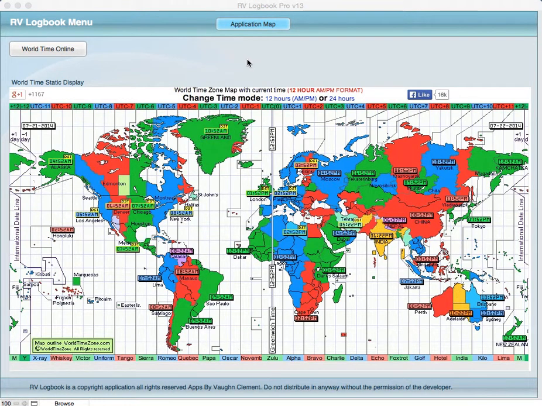In this video help, I'm going to describe the new version, RV Logbook Pro V13, or version 13. We're on the main menu. In this application, there's a static display of the world time scales as far as world time.